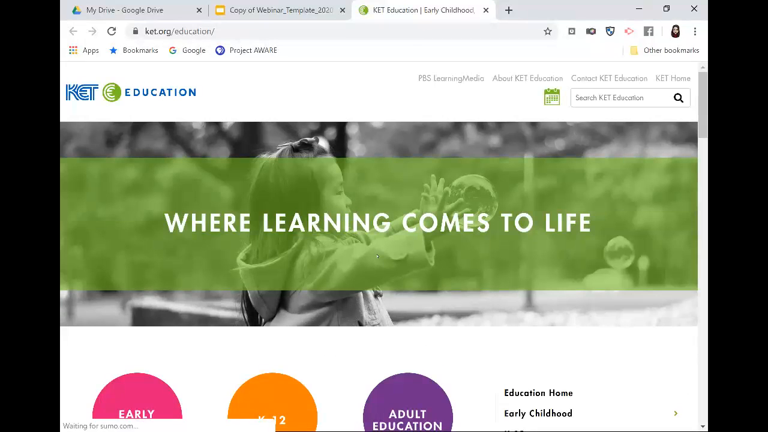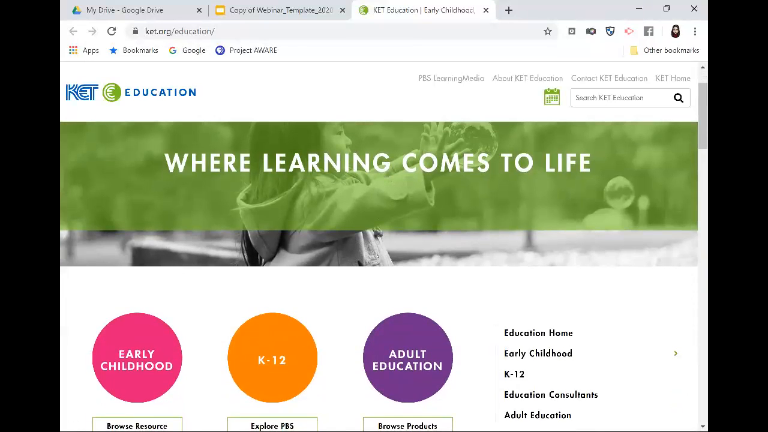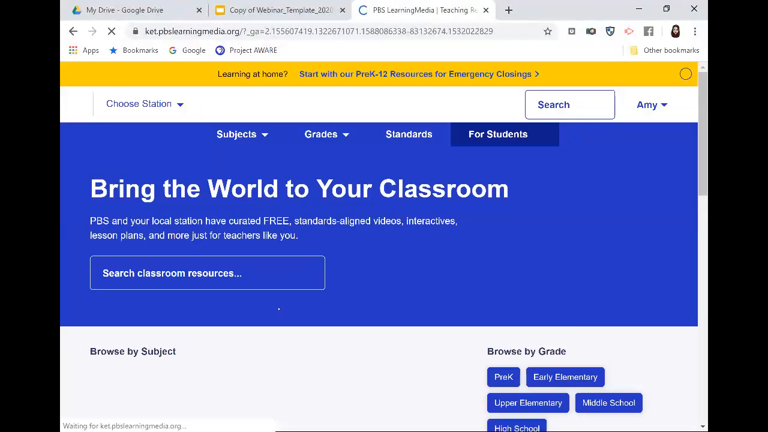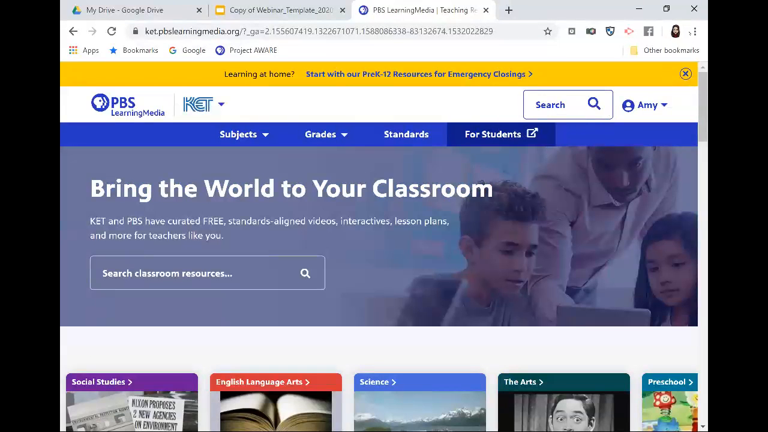We're going to start out at ket.org/education. This is the KET homepage. And as you'll notice, we have 3 circles here for early childhood, K-12, and adult education. And underneath each circle, you can find out more resources about each of those things. Today, we're going to focus on K-12, and underneath it, there is a little square that you can click on. It says PBS LearningMedia.